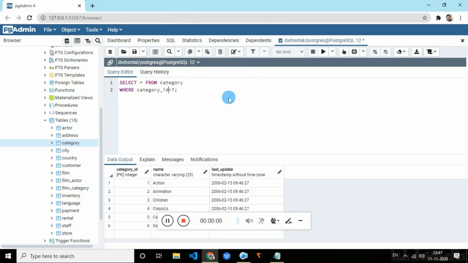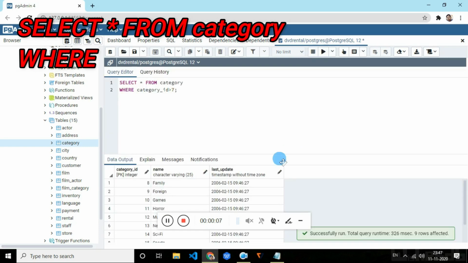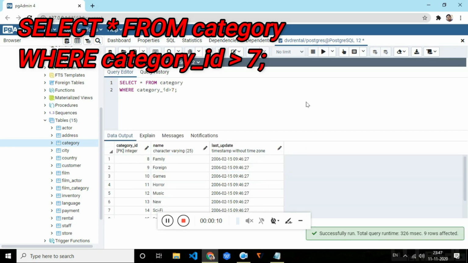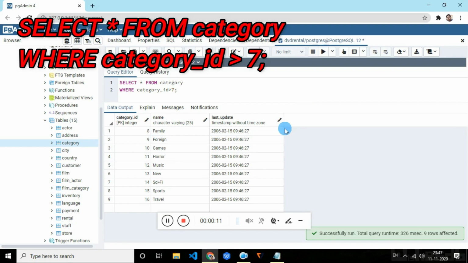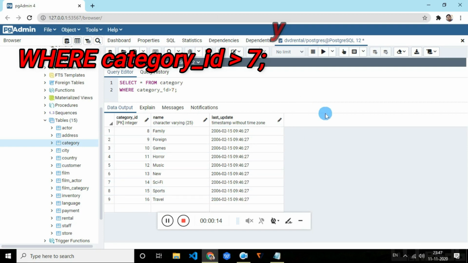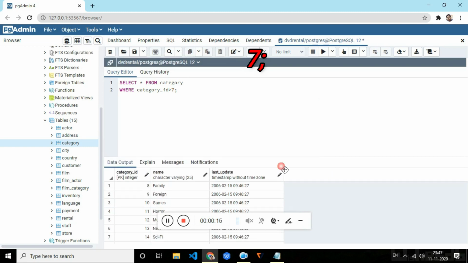Here I want all the details of the category which contains category ID greater than 7. For that, the command is SELECT * FROM category WHERE category_id > 7. Here we got all categories which contains category ID greater than 7.